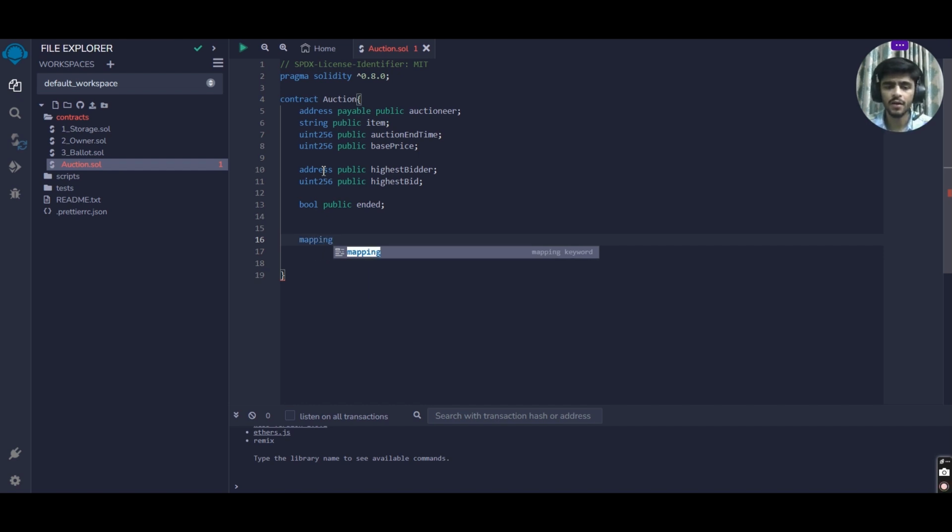So let's call this mapping pending returns, or we can also call it previous bids. Let's call it pending returns only.